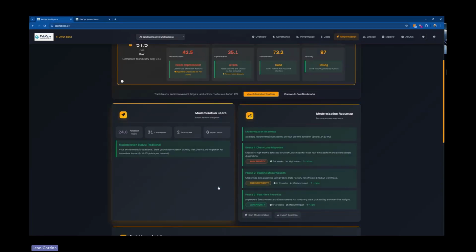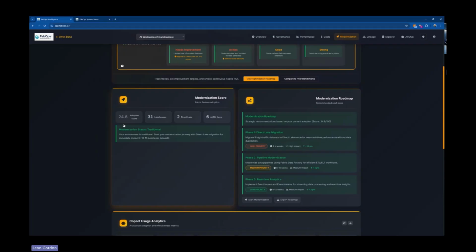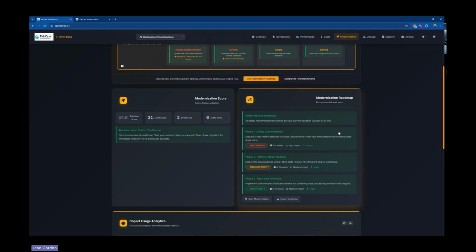So what we're able to do in modernization is give you an overall score in regards to how many of these modern features you've adopted, and where those features have been adopted, so lakehouses, Direct Lake, AI and ML items, for example. We give you an overall score in regards to how you should be starting your modernization journey. And even more importantly, we give you a phased approach to modernization in regards to this roadmap.